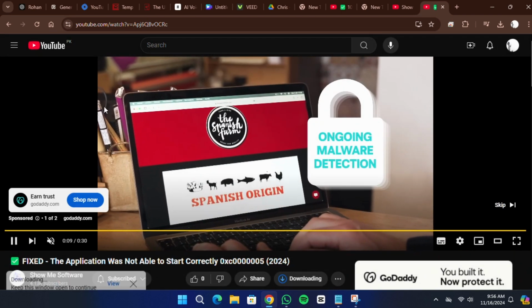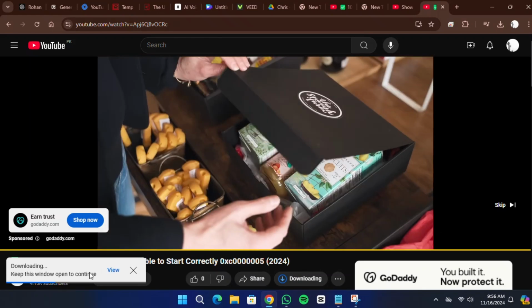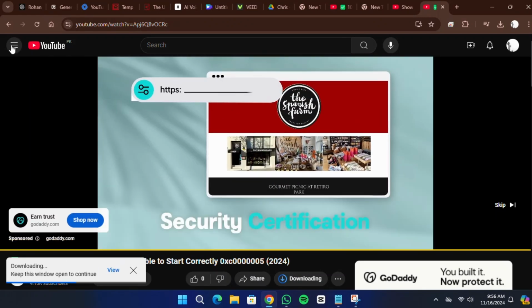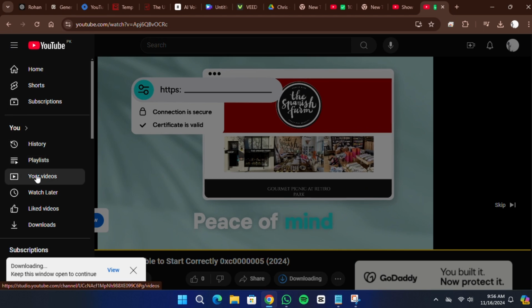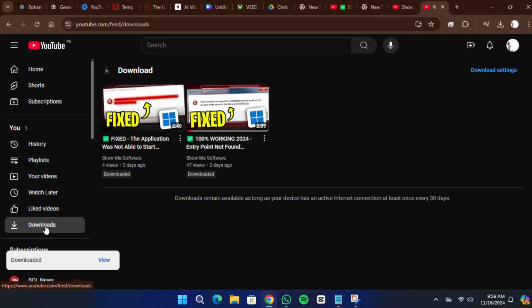Once downloaded, navigate to the Download section by either clicking the three horizontal lines menu in the top left corner of YouTube or directly selecting Downloads from the sidebar.